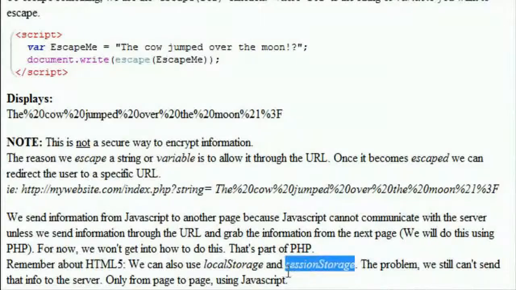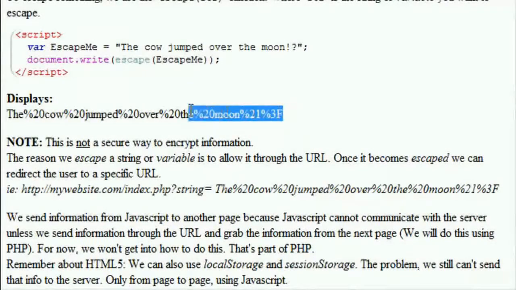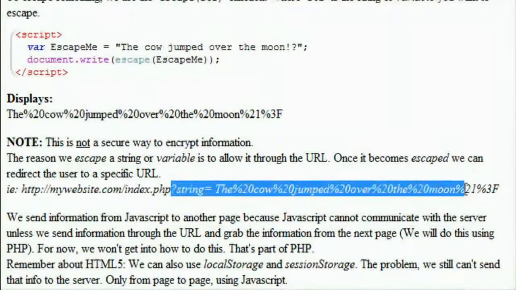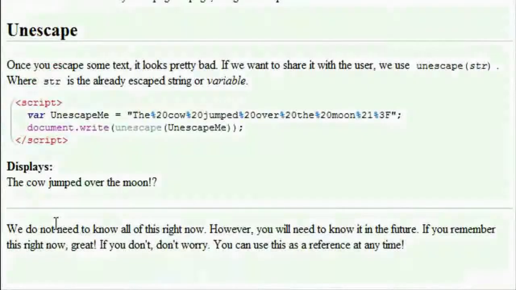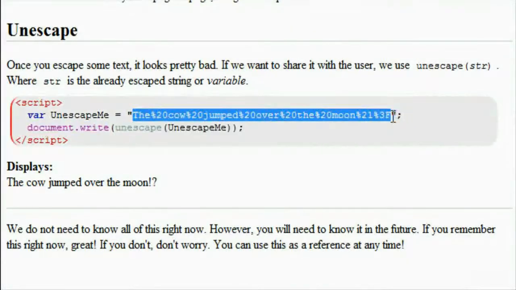So again, we would just escape something, and this would be our variable, and then we could redirect the user to, for example, index.php?string= and then your escaped text. Once you escape some text, it does look pretty bad, it's pretty hard to read. If we want to share it with the user, we need to unescape that. We don't want the user to be trying to read this. Most people are just going to look at this and go, I don't know what any of that means.